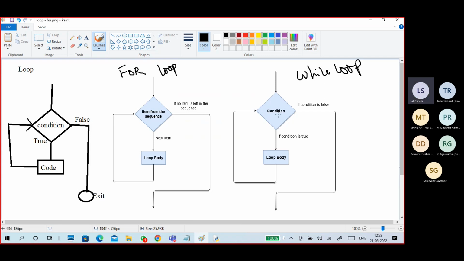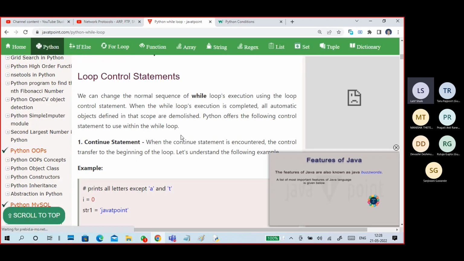So the condition is true, go to the execution. Whatever code is given, it does it, then repeats again until the condition becomes false. Once the condition is false, exit. So that is called a while loop. The for loop is a sequence iteration type, while the while loop runs until the condition is satisfied.